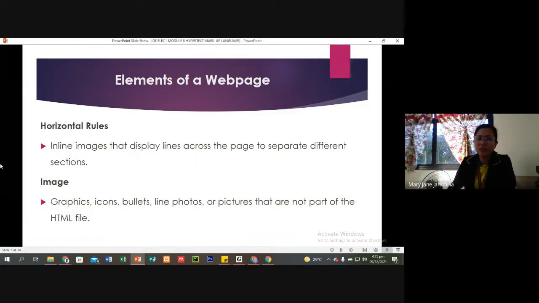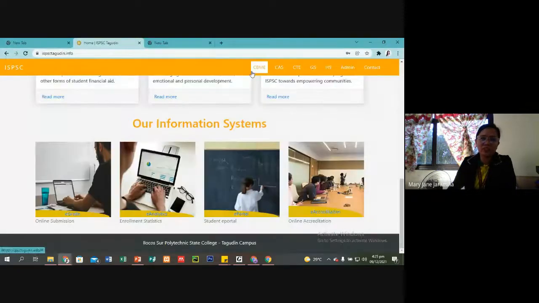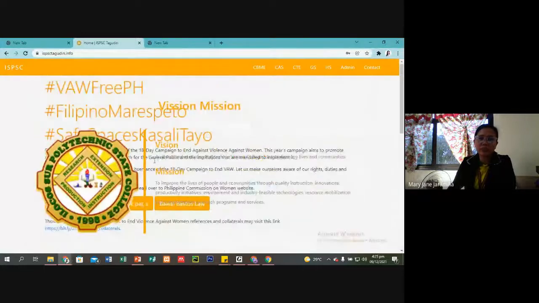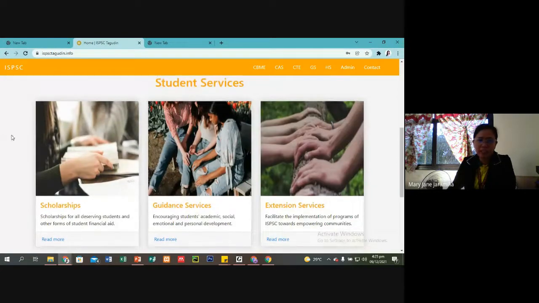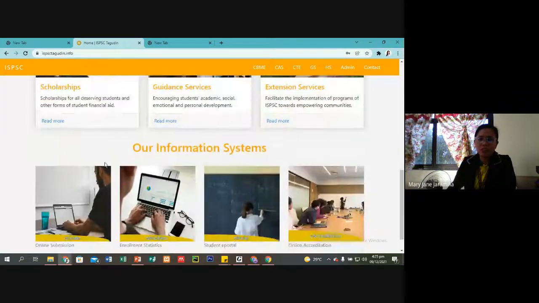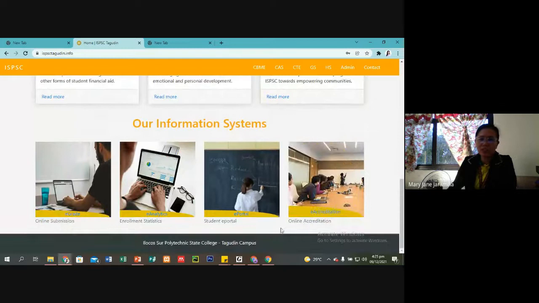And then we have also those horizontal rules, inline images that display line across the page to separate different sections. So, halimbawa ulit, balik tayo sa page nito. So, ito, yung nag-separate, yan. Maaaring dito nalagyan niya ng HR, yan, to separate or ginamitan niya ng mga div, ganyan, mga rows and everything. So, may mga invisible lines din na ginamit para ma-separate yung each section ng bawat pages.